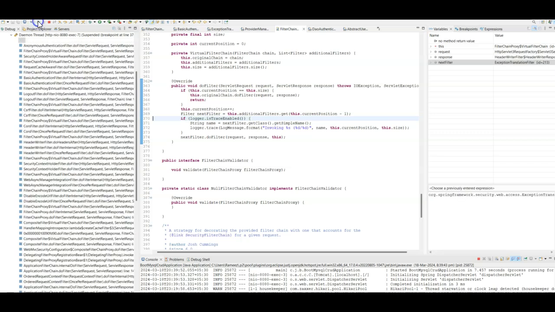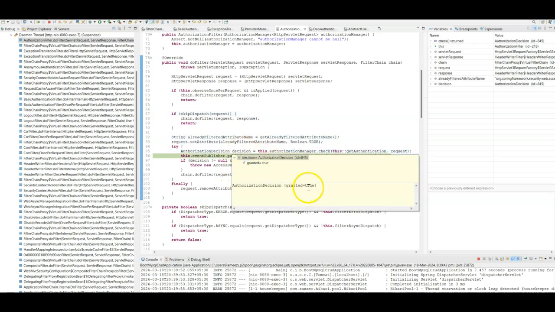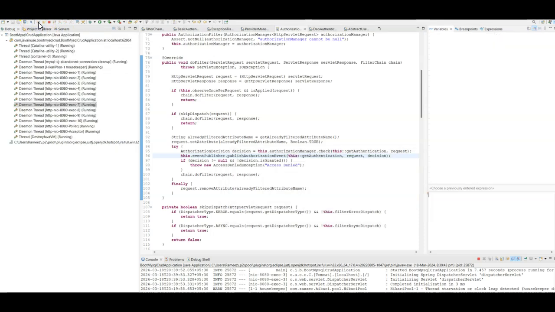Next we have the authorization filter. In the authorization filter we check if the authorization decision has been made or not. In this case it will be true. If we now run this, we go back to the browser. Here we are able to successfully get the employee list. So we can hit the controller successfully.